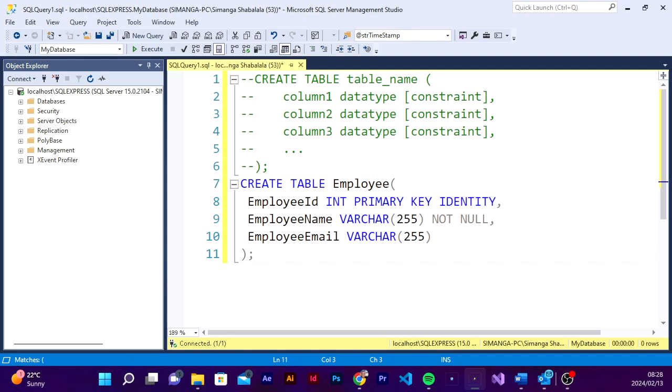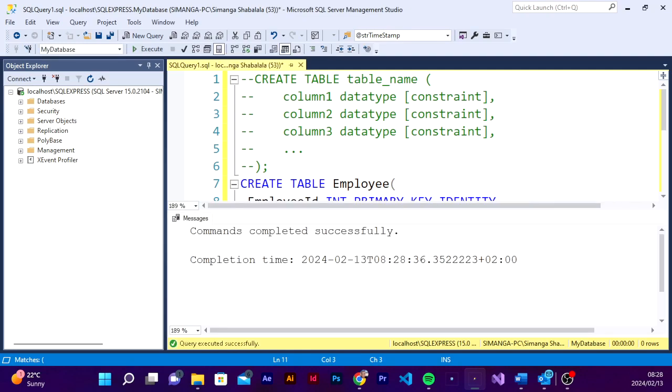And then employee email is also a variable character string with a maximum length of 255 characters, but it can be null because if we don't specify not null, by default it is nullable, meaning you can skip it whenever you insert data. Now we can execute this.